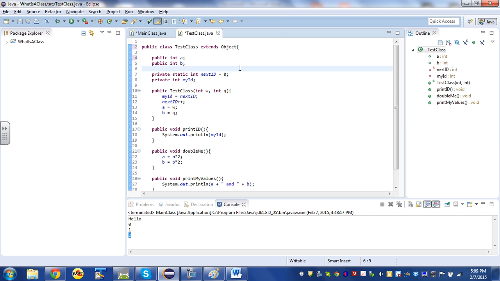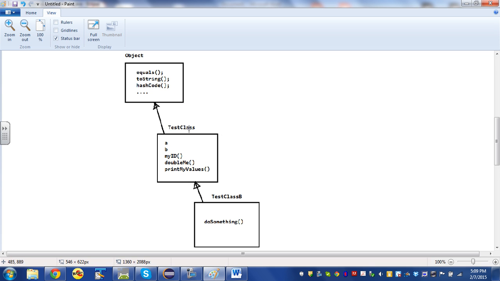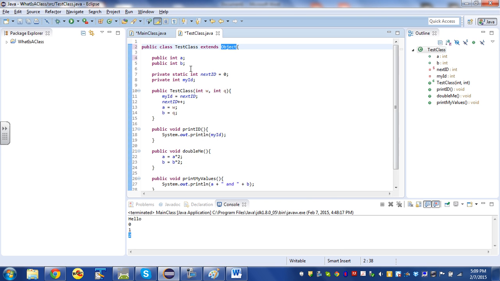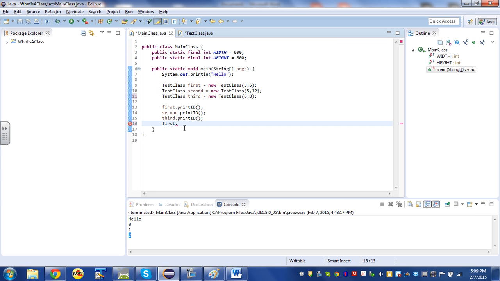When you extend some other class, you establish an inheritance relationship with that class. So TestClass extends Object means that it inherits the public members of the Object class. Now, since everything is an object, everything inherits the members of the Object class. So we've seen a little bit of this without even realizing it.